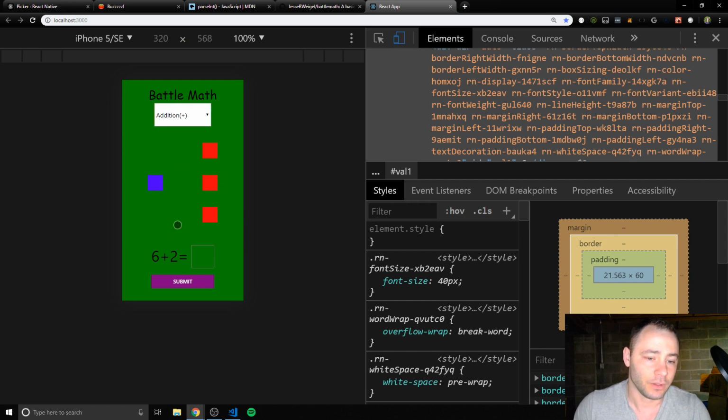Okay, so definitely different. We now have bigger text here. We have more space. I forgot to make the submit button bigger. And is this okay? So we didn't actually make the text bigger in here, so we need to do that.